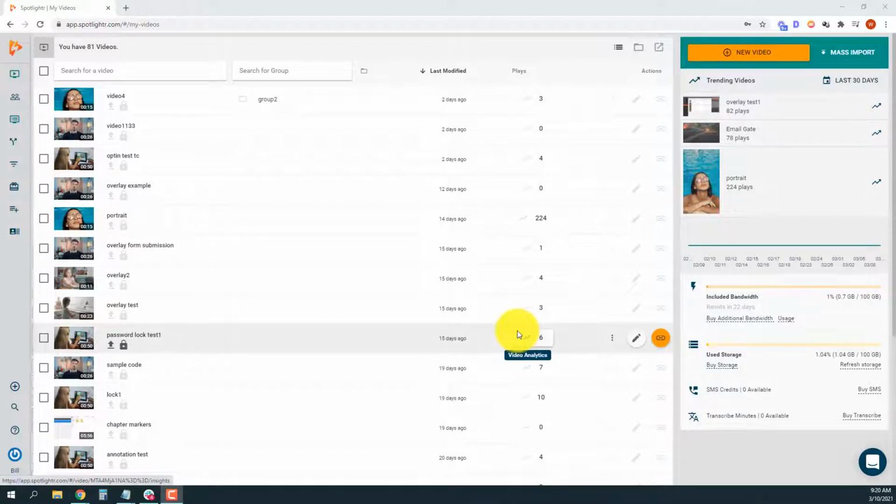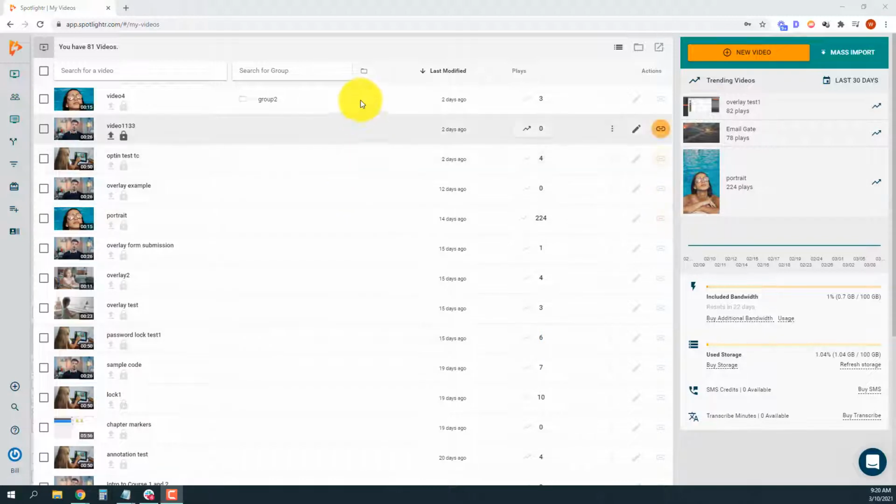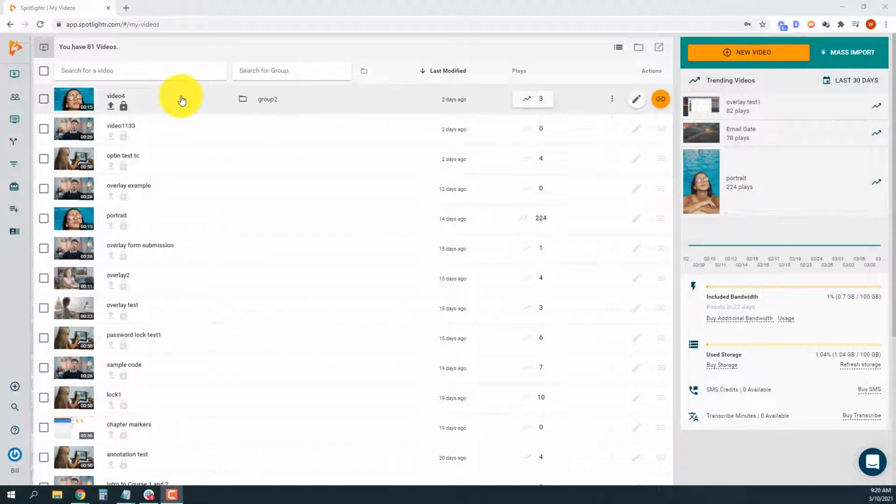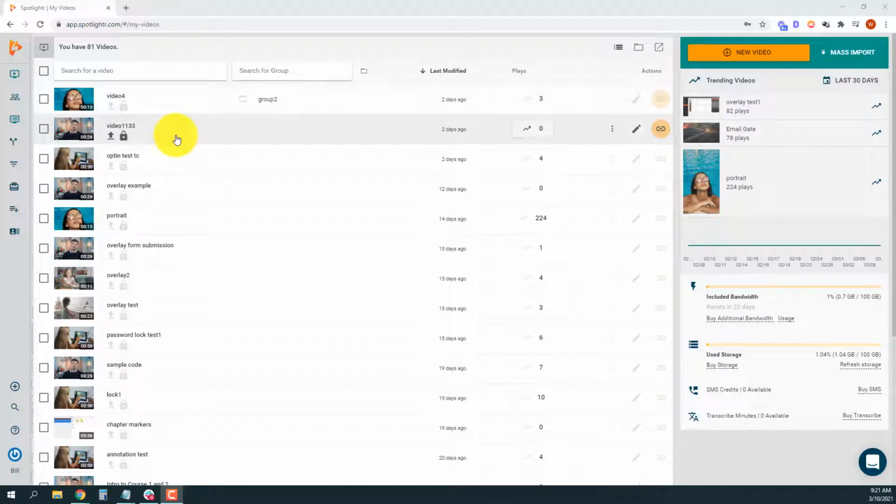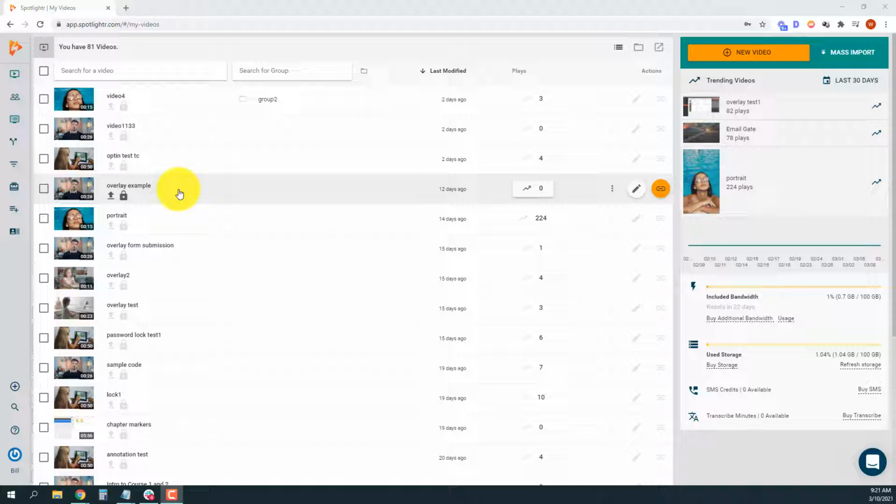In this video, I'm going to give you a quick overview of how to add your first video. As you can see here, this is the main dashboard where you will see all of your videos listed, where you can choose to edit your videos, delete them, add them to groups, etc. We'll go through the My Videos dashboard in another video. For now, let's go ahead and create your first video.